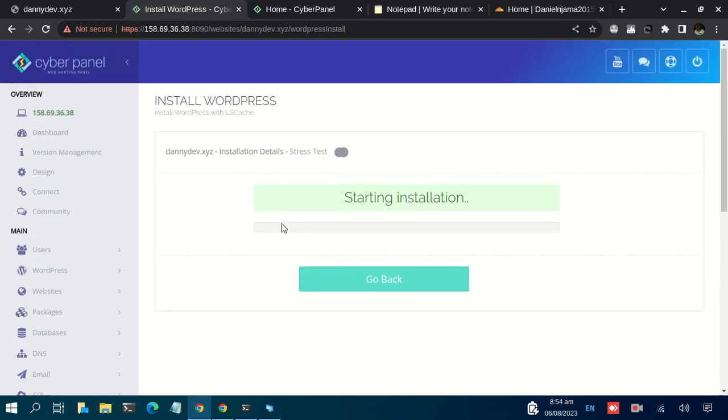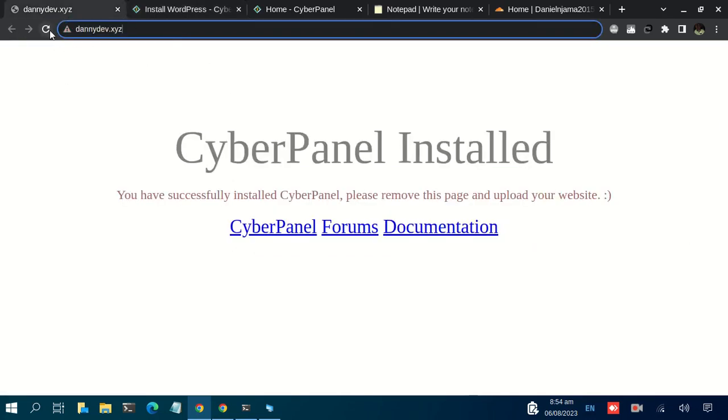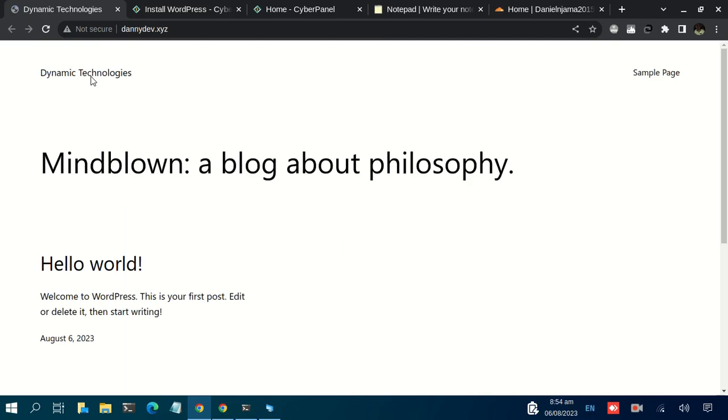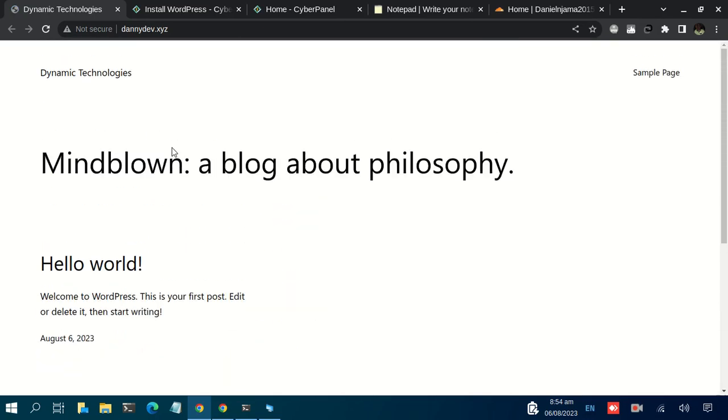Just give it some time for the installation to complete. And in less than a minute, we have installed WordPress. Let us confirm that we are able to access it. And there we go. We have successfully installed WordPress on a domain added to CyberPanel.